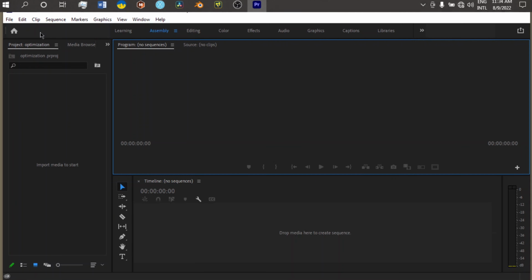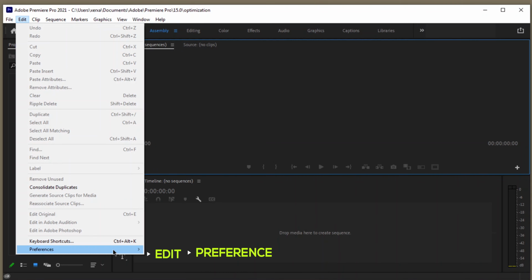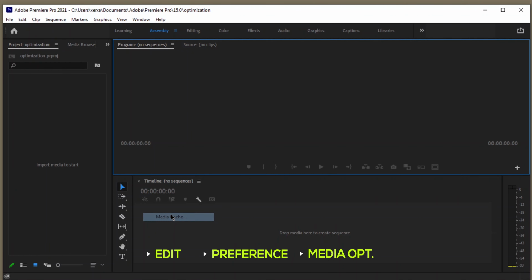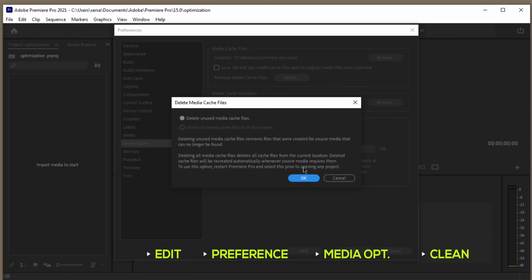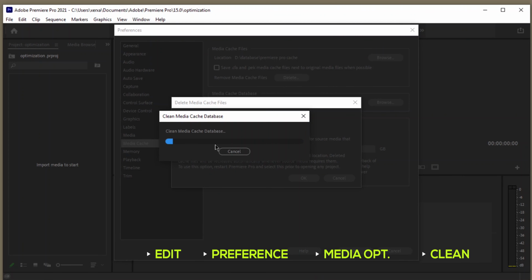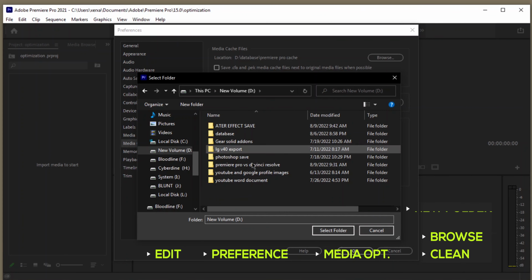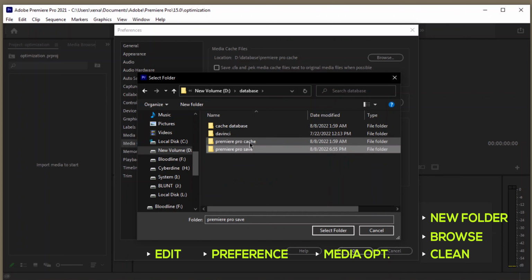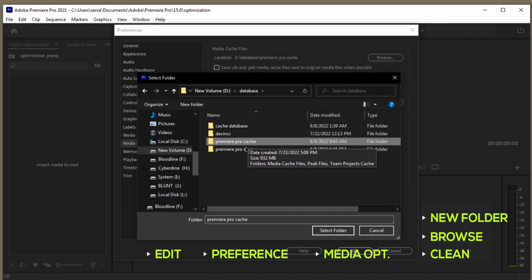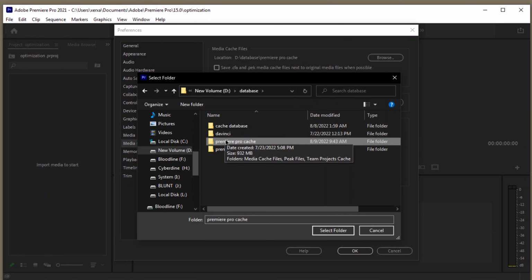So now this is how to get it done. Select Edit, choose Preferences, go to the Media option. From there, you can see a media cache database. First of all, select the Clean option. Wait for it to finish and then select Browse. Create a folder, give it a name of your own choice, and select that folder. Now you are done. Congratulations, you've redirected all your cache resources onto a different drive, separate from where you installed your OS.